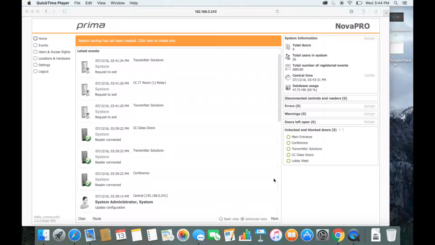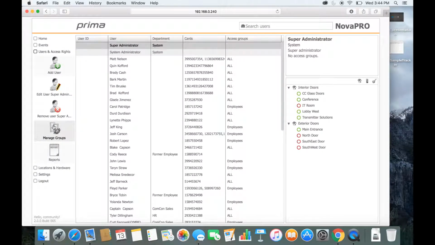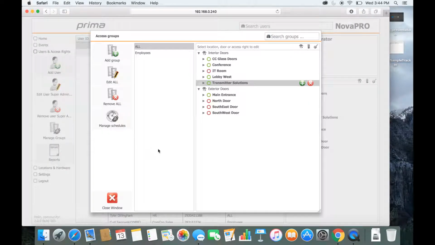You can see right now I'm on my main screen, so I can see everything that's happening on the system. I'm going to go ahead and go into Users and Access Rights, and from there click on Manage Groups. Now this gets us into our schedules, where we're going to set schedules and alter schedules, all of those things. Now, most of you will know at this point how the Prima system user groups and schedules work. We have two basic categories that do all of the talking when it comes to the user groups and access rights, and it's a little bit different, but it allows us to give you tons of customization.